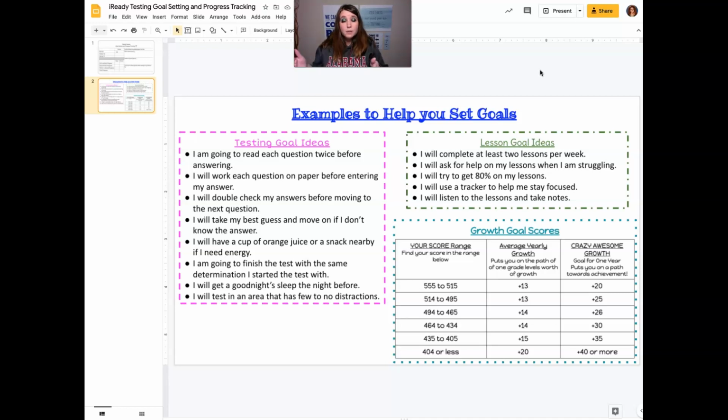Now, if you are below grade level in any of your areas, or any of your strands, you are going to want to shoot for the crazy awesome growth, because we want to see some growth that is huge, right? We want to see some gains that will help you to be able to grow more than 1 year's worth of growth for math.